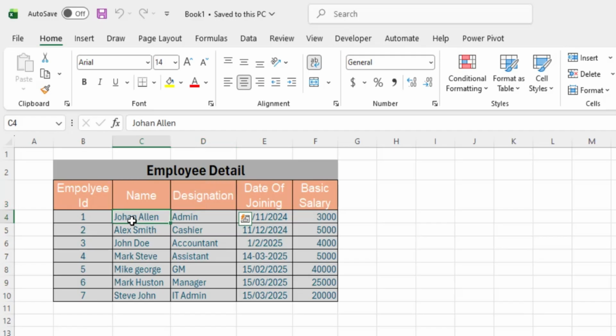Next, look at the name and department columns. The values in these columns are text. Now move to the joining date column. The data type here is date. Finally, look at the basic salary column. The values are numbers, so the data type is number.